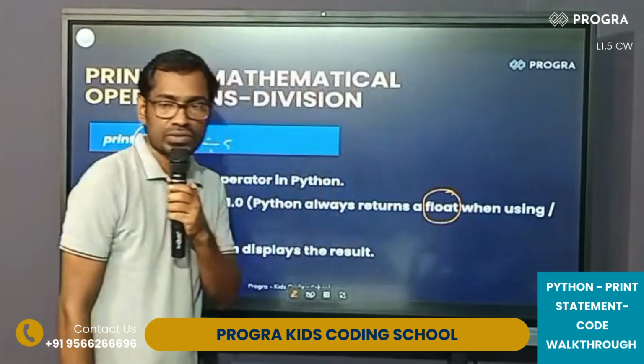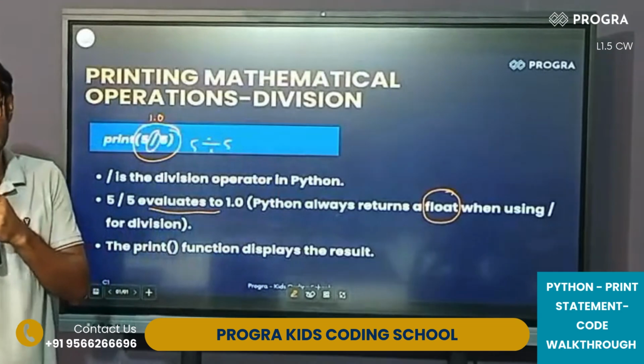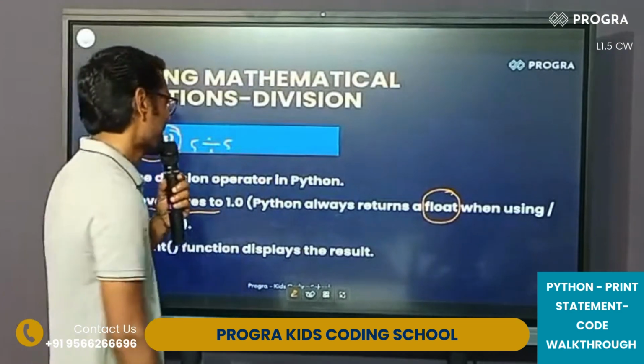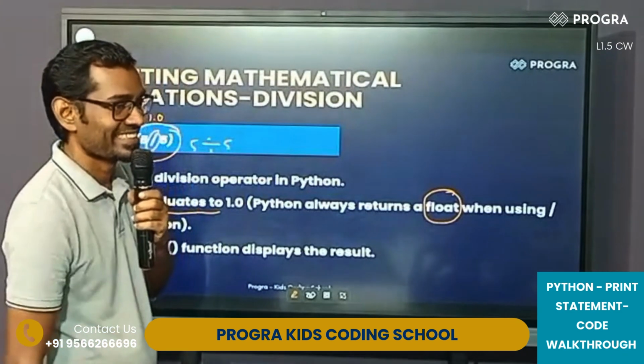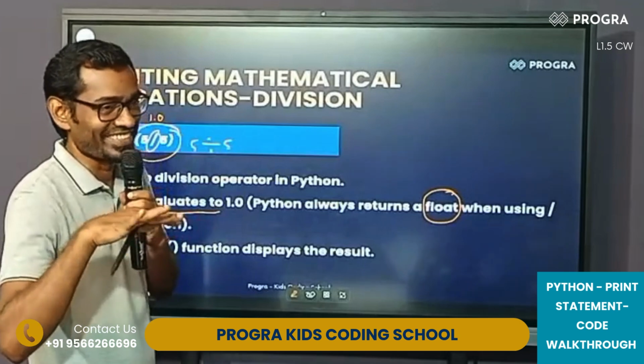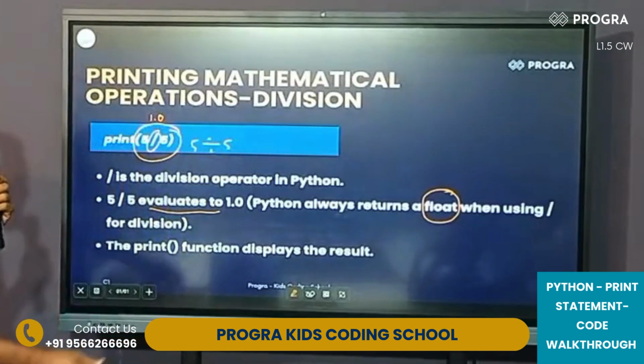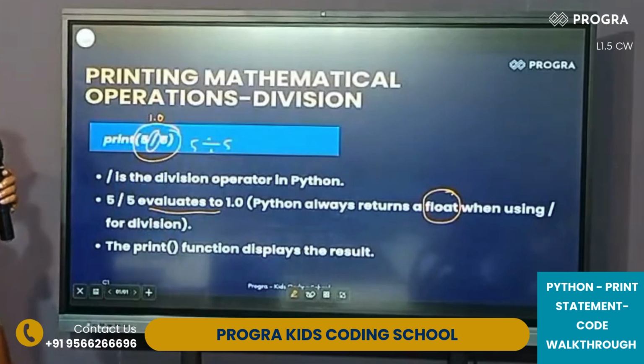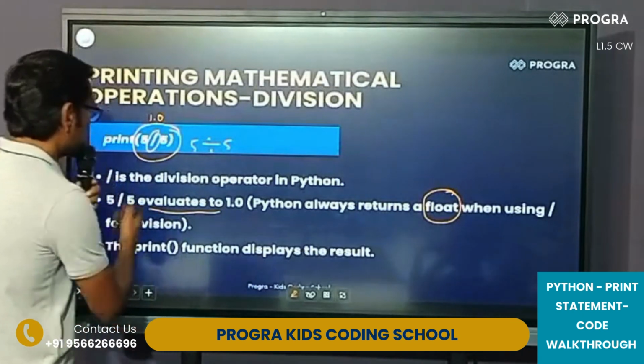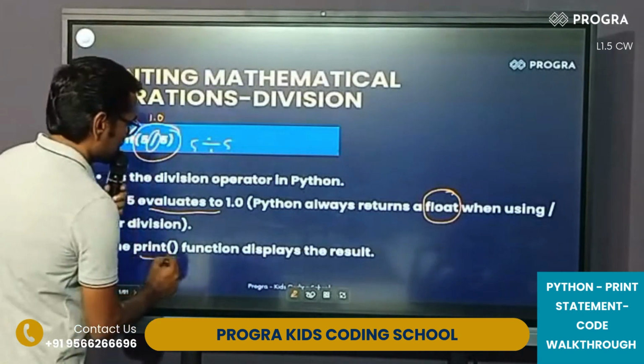Does anyone know what a float is? Okay, I will explain that. It's a data type. We'll come to that later, in the later part of the chapter. And that's all. Once that is done, it prints that.